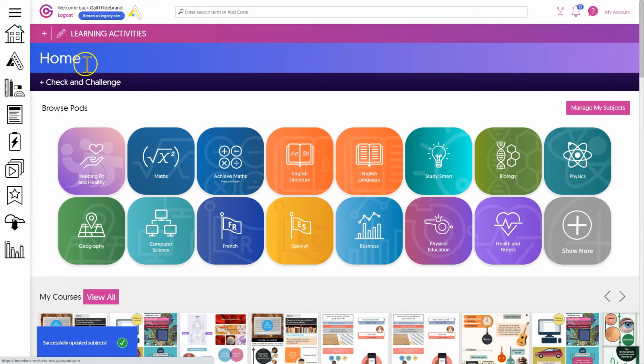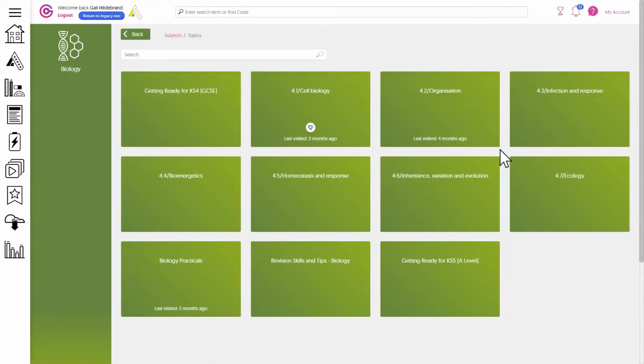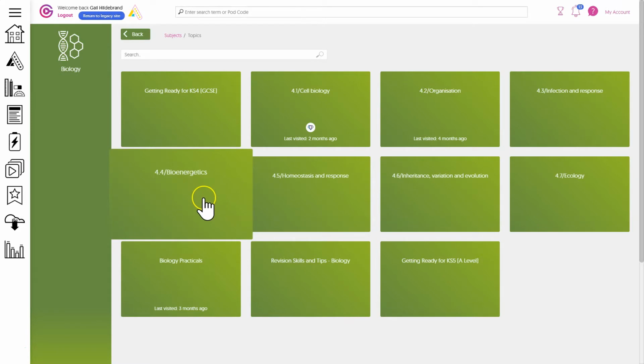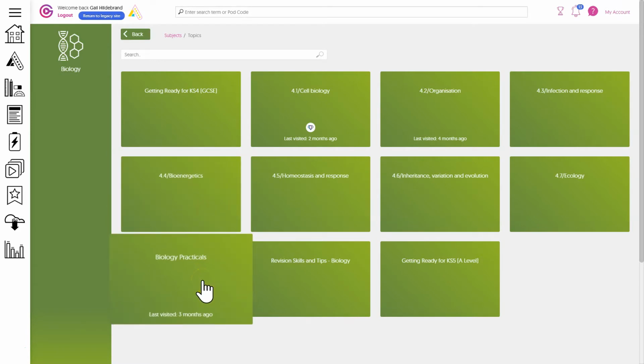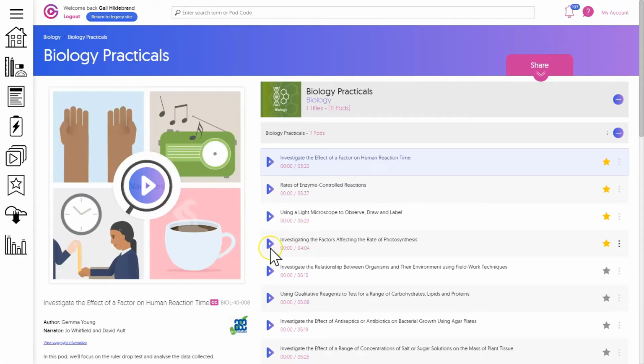To start learning, click a subject and you'll see that all of the topics are relevant to the exam board, and that's because your teachers have already set the correct exam board for each subject that you study to make sure that you're looking at the right material. So let's go into this topic, and then you'll see the videos on the left hand side.